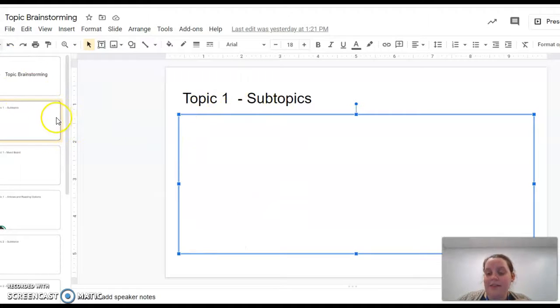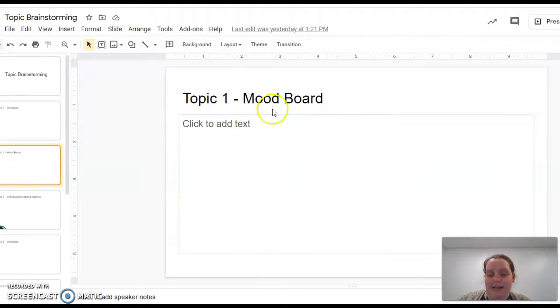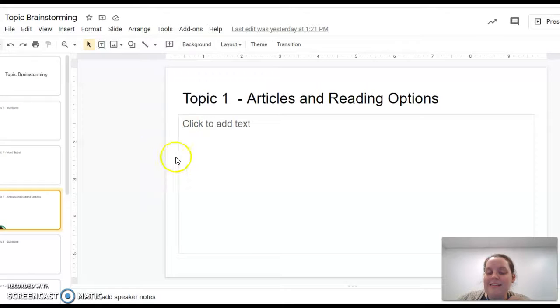When I'm done with that, I'm going to move on to the next slide, where I'm going to put the topic up at the top again, and then I'm going to start a mood board. So a mood board is kind of like Pinterest. You're putting pictures and you're putting quotes and all these different things that you're going to put on there to show a visual representation of your mood board. And in just a second, I'm going to show you an example. And the last thing is going to be articles and reading options. So articles and reading options, we need to start collecting some text and some ideas texts that we could use to help build those ideas.